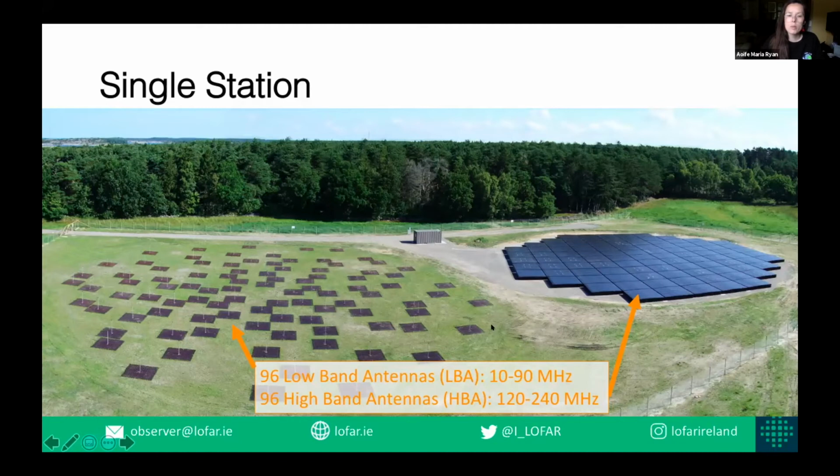If we take a little look at a single station and what it might look like from up above, this is a bird's eye view looking down. For anyone that's not familiar with a LOFAR station, this is what it looks like. On the left-hand side, we have the low-band antennae, 96 low-band antennae or LBAs, and these go from 10 to 90 megahertz. Then on the right-hand side, we have these square boxes or tiles, and these are the high-band antennas or HBA, and these observe between 120 and 240 megahertz.